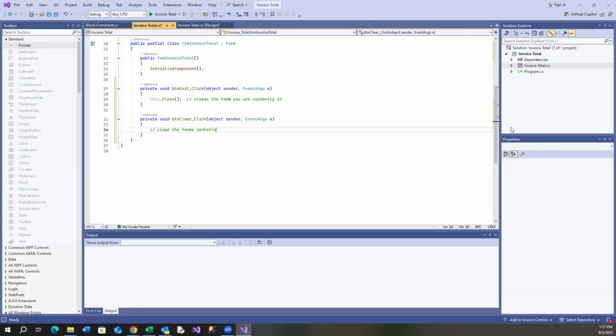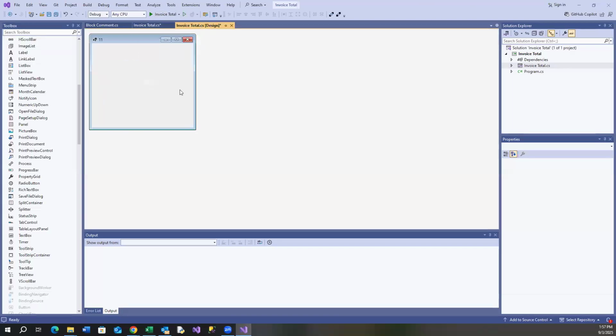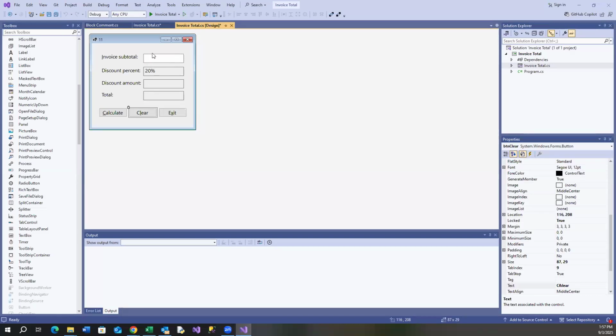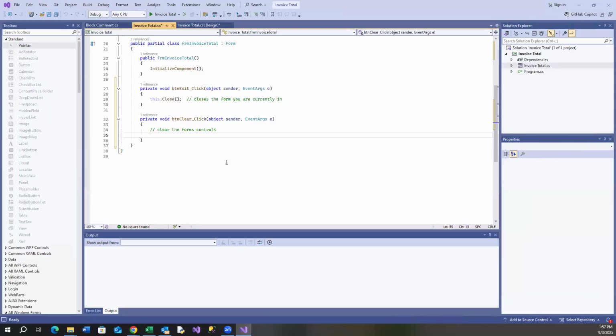And so what do we have to clear here? So if we go back to our designer, let's just go in the order that they appear on here. So the invoice subtotal, the discount percent, and the discount amount and the total. So we have 4 things we're going to clear here when we clear the form. All right, so let's go back to our code behind.